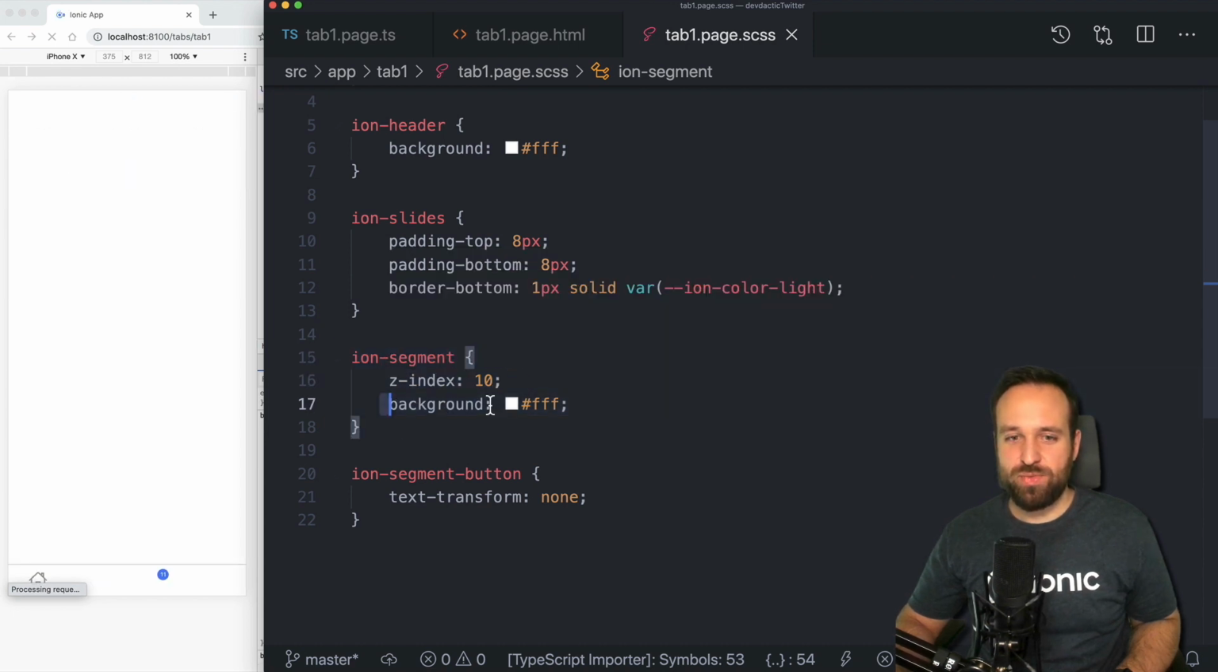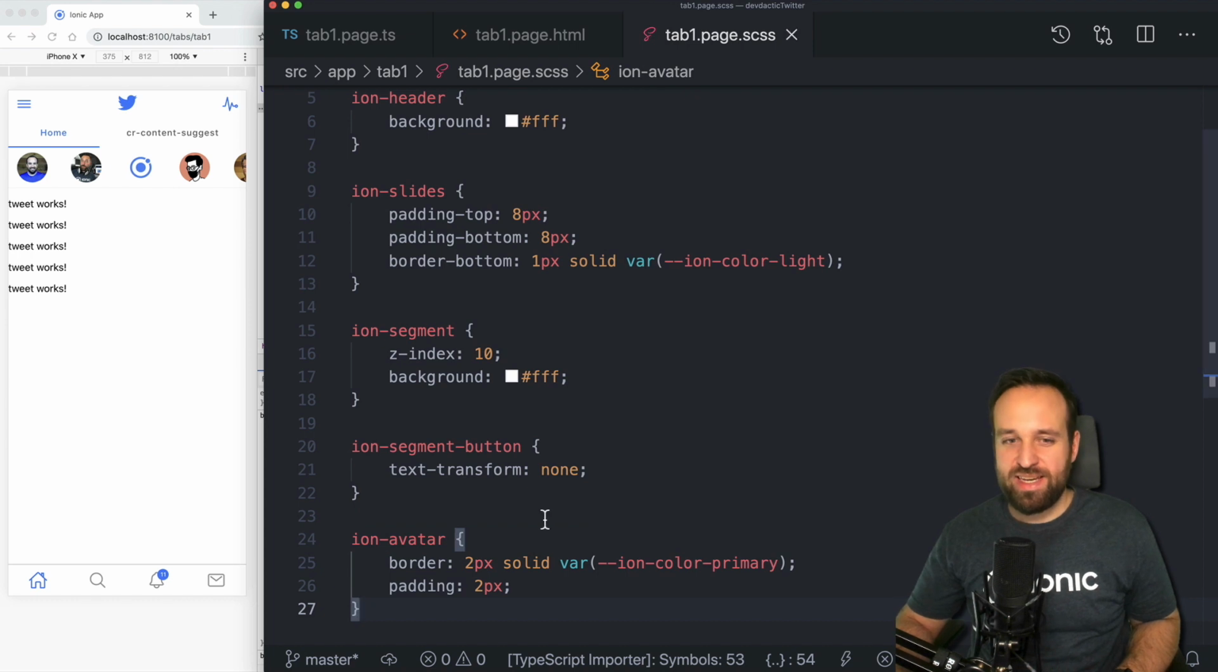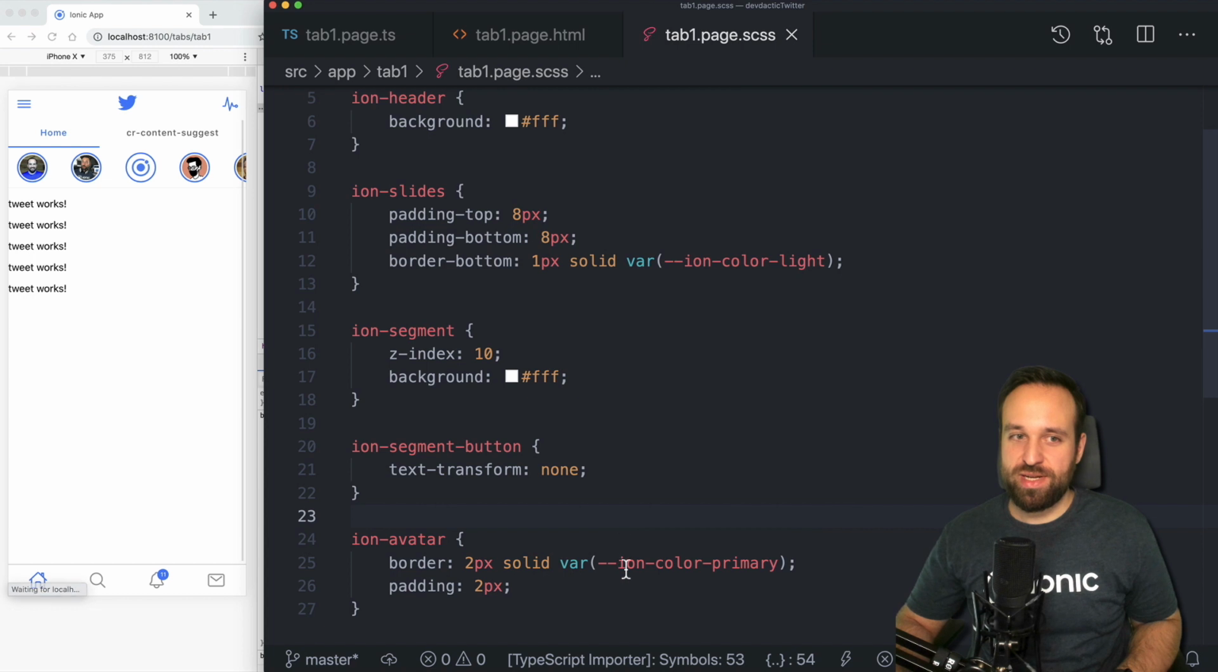And also in preparation for our final working header fade, we're gonna set the z-index of the Ion segment with a background because they will actually be sticky to the top in the end. So this part fades and scrolls out, and this should be sticky to the top. Right now we can't even check it because we're still in this view, but this will become relevant in the end. And finally, our Ion avatar inside the slides, or the fleet or whatever it's called, should have a border, and we can directly access our Ionic color theme.